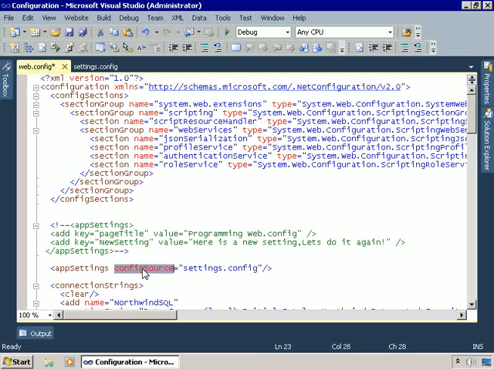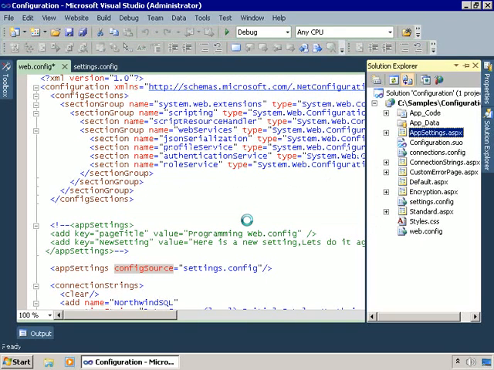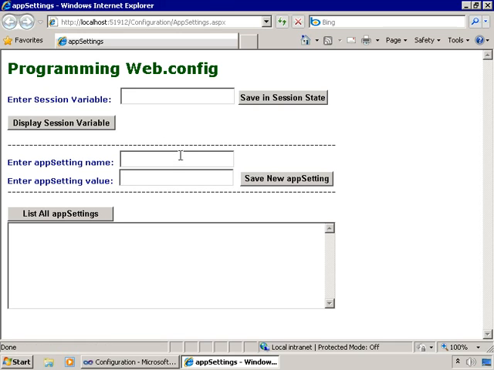All right, I'm going to go ahead and run and load the app settings file. It prompts me to save my changes, which I'll happily do. And I'll create a new session variable. Save that in the session state and display the session variable. Okay, all is well with my session state.